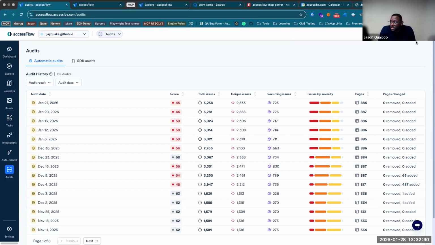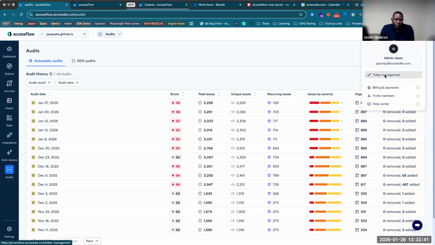The MCP is a tool that allows us to work. Our goal is to make sure that you can deal with accessibility issues before you push to production. Okay.